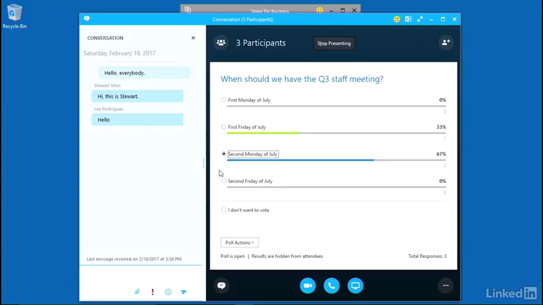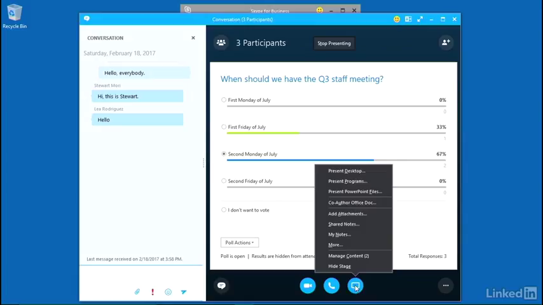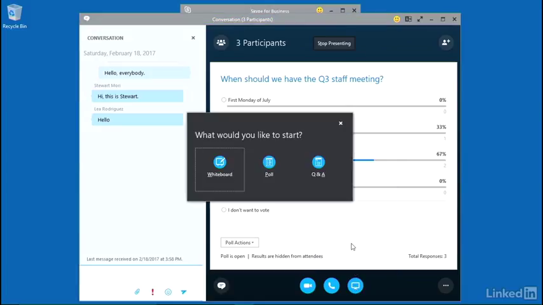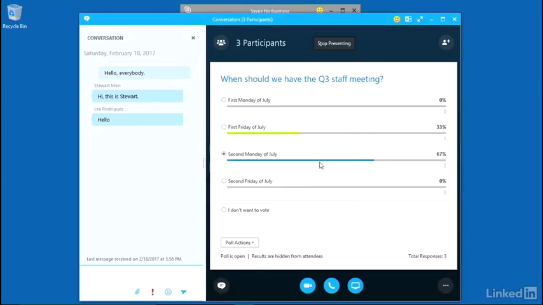Okay, now let's do a Q&A. So I'm going to go down to that Share or Present button again, back to the More option, and we're going to choose Q&A. And if you do not see the Q&A option and you think that you need it, then you should talk to your Microsoft administrator and see if they can enable that for you. So I'll choose Q&A.